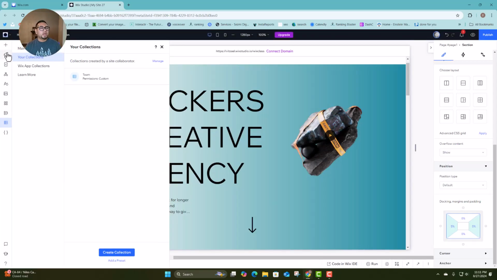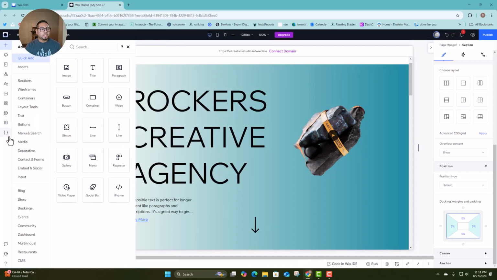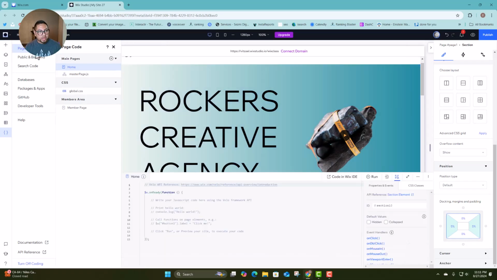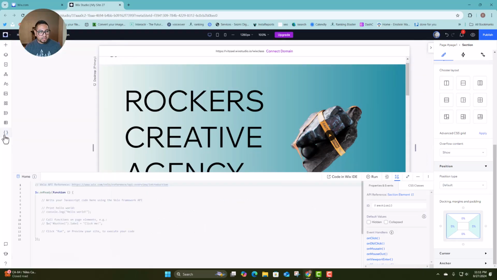And then what else will be something new? Velo section, it still looks the same. You have your left panel, the bottom. The newest thing, I would say, will be the code with Wix IDE. I haven't used it much. I'll start doing videos soon about this, but this is a little bit more advanced than just using the basic panel, but you can still do a lot.